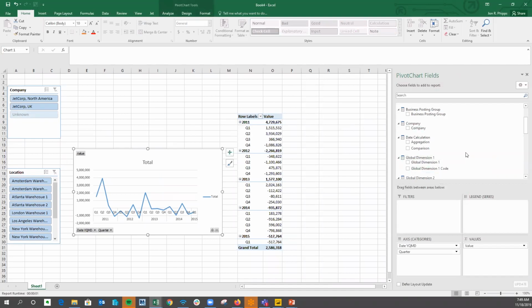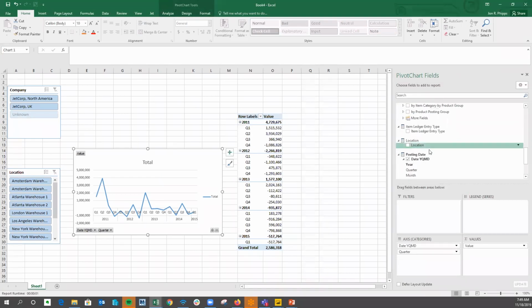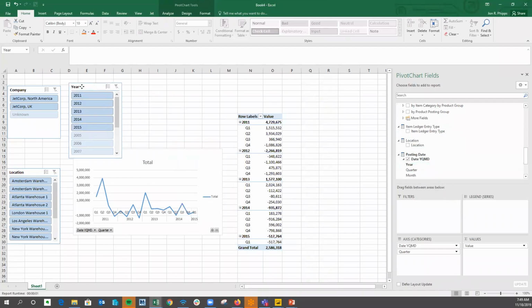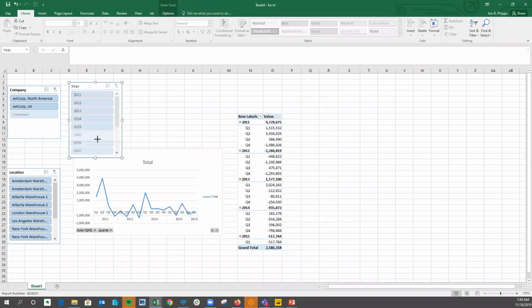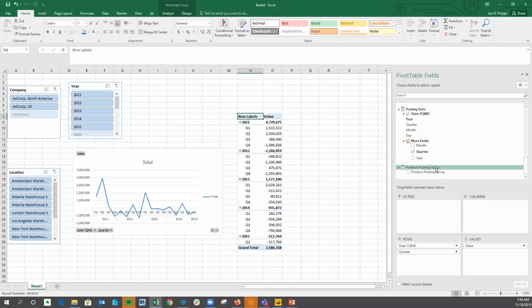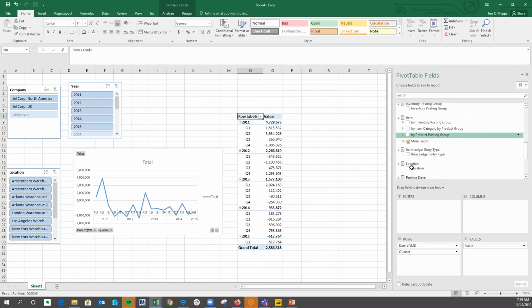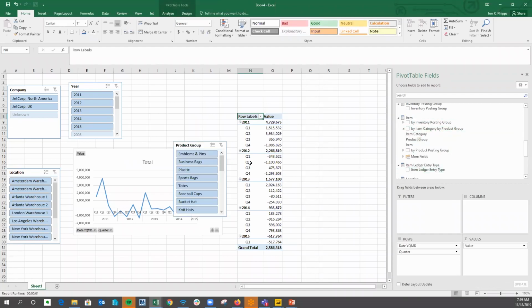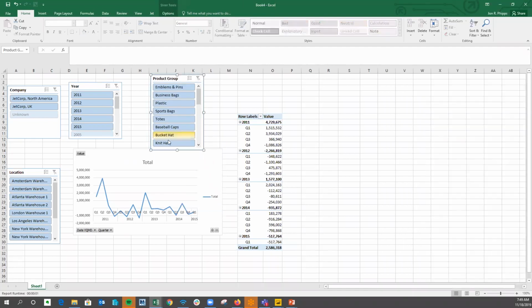And then let's see, what else do we want to break this down by? Maybe we actually want to have a specific year filter. I can add that in here. We could tie all these examples together. And then maybe we want to also grab this by product group. And let's go grab product posting group. And actually, you know what? I don't like product posting group. Let's actually do this by this product group. There we go. That has a bit more information.